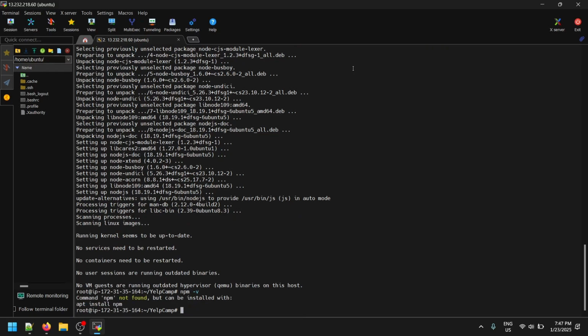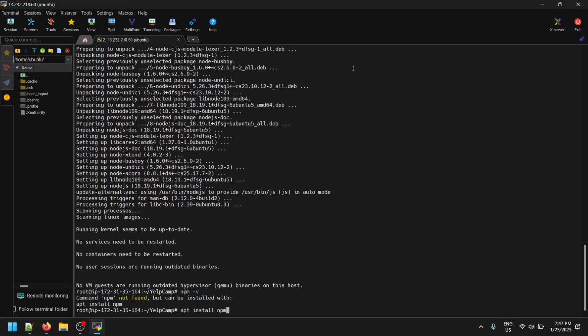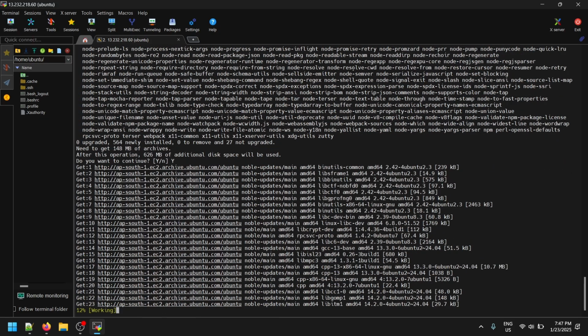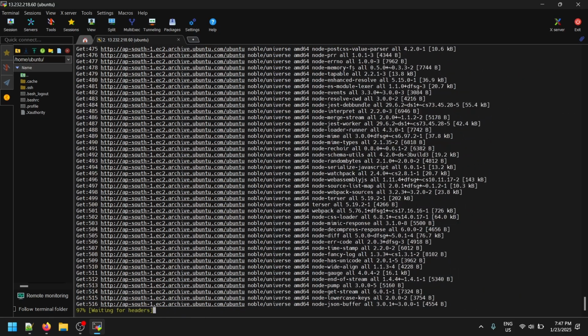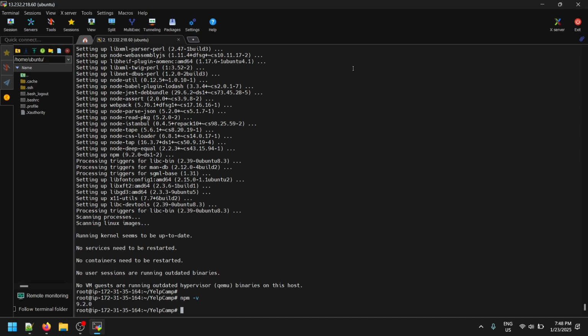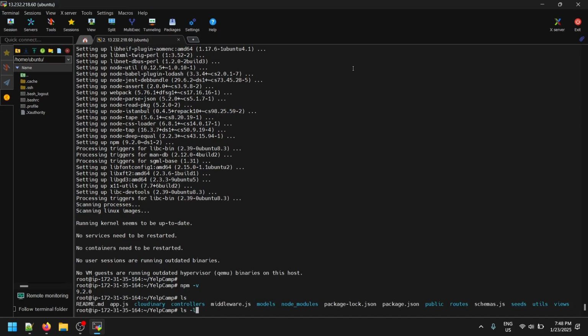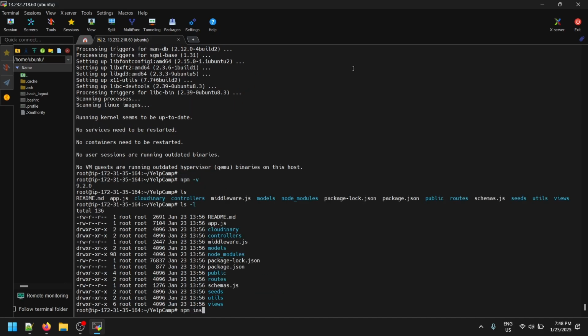After that, we can run npm -v to check the version of Node. So apt install npm. This will get us the Node version. It is saying version 21. And yeah, so this works, I guess, for us.